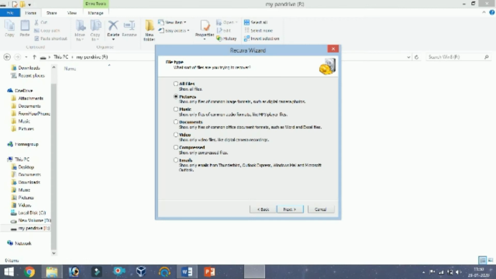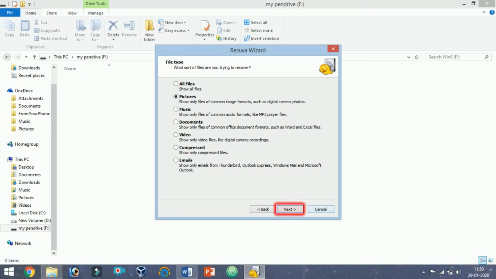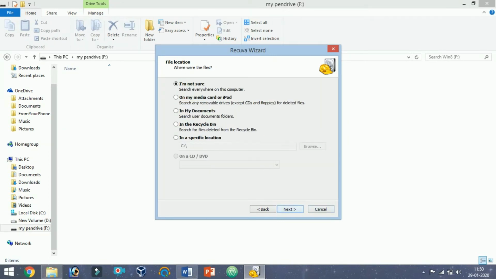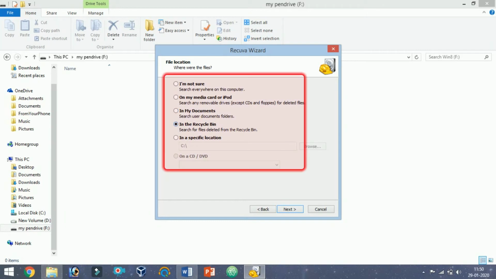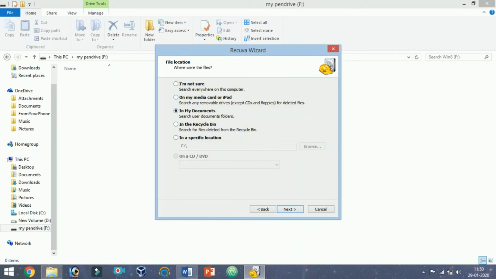The first step is to choose the type of files you are trying to recover and then click on the next button. 3. Next, you need to choose the location where you would like to recover the deleted files. You can choose a location either on your computer or on an external media card or iPod and click on the next button to continue.